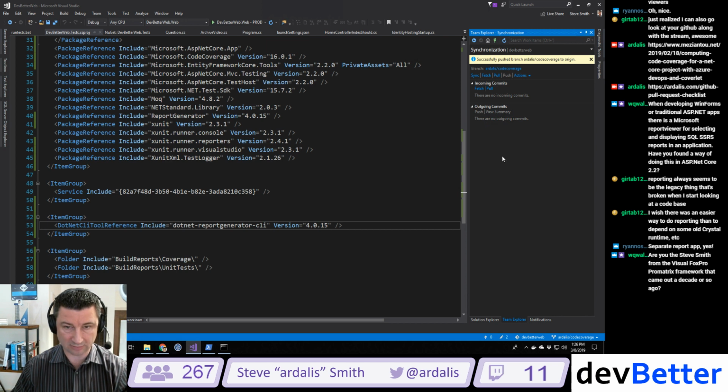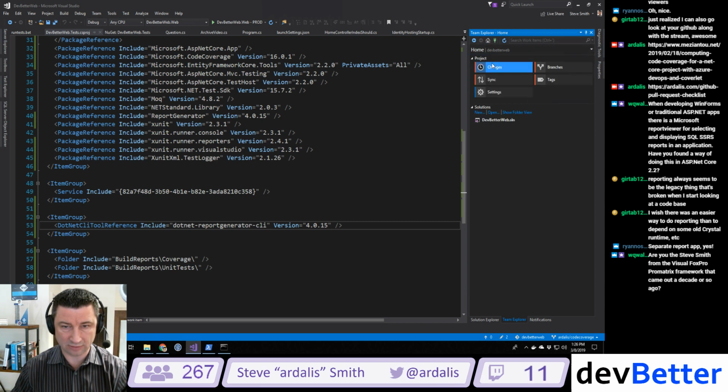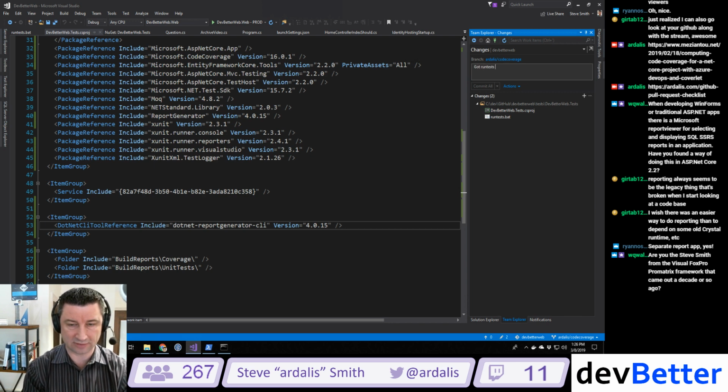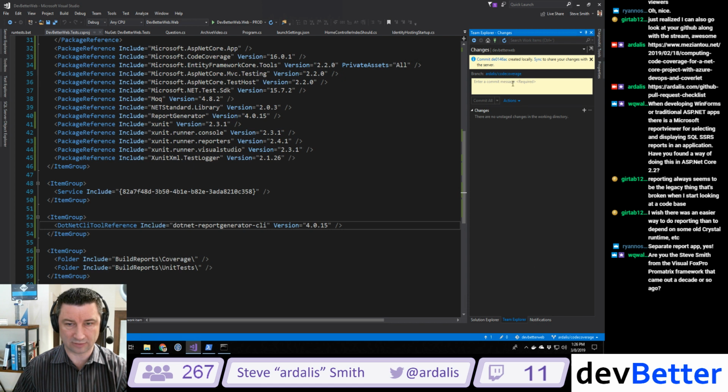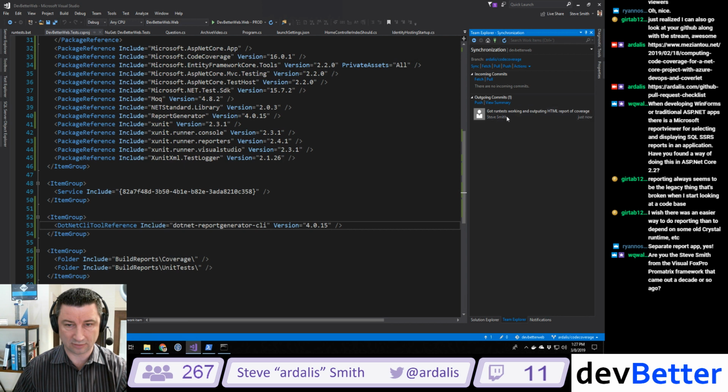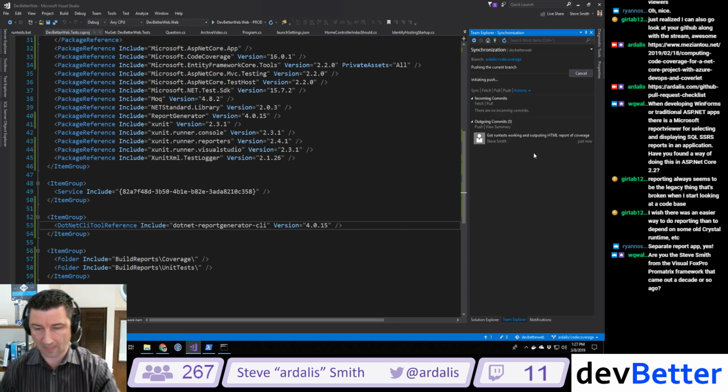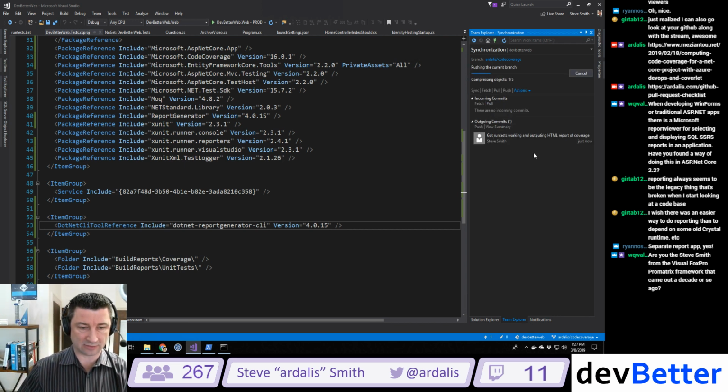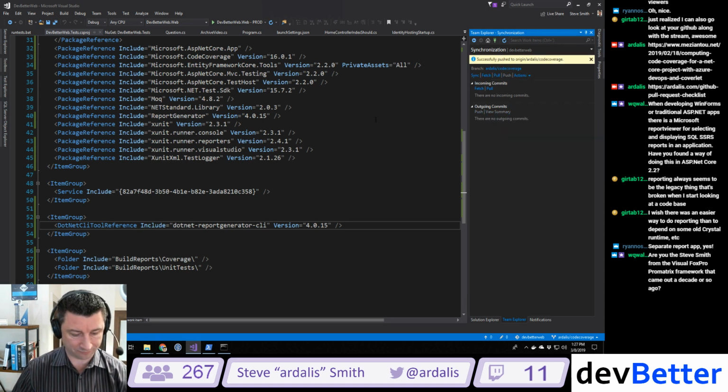So let's go back here and commit my change. When things work, I like to commit so that if they stop working, I can always get back to a working state. So show me my changes. And this will be got run tests working and outputting HTML report of coverage. Commit and sync. I don't know how to sync. There it is. Sync and push. Alright, so now that's all out there as well.